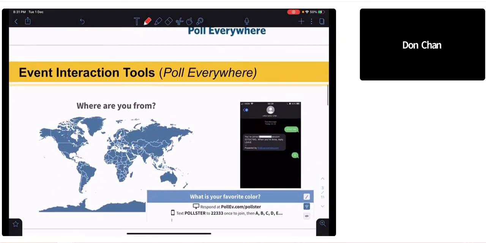For Poll Everywhere, as you can see, we can ask the people a question, which is, where are you from? And then when they click, I'm coming from London or coming from Hong Kong, coming from China or every part of the world, they can click on the pictures. Then it will show a location mark over there. Then we can visualize where most of the people at this event are coming from.